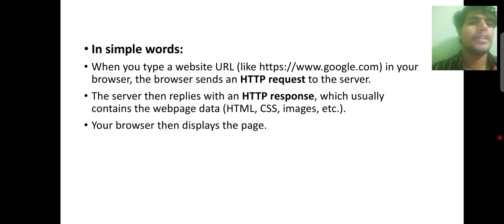In simple words, when you type a website in your browser, the browser sends an HTTP request to the server. The server replies with an HTTP response, which usually contains the web page data, HTML, CSS, images, etc. Your browser then displays the page.